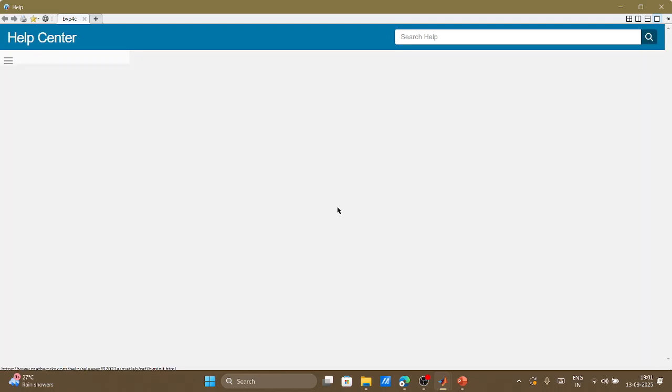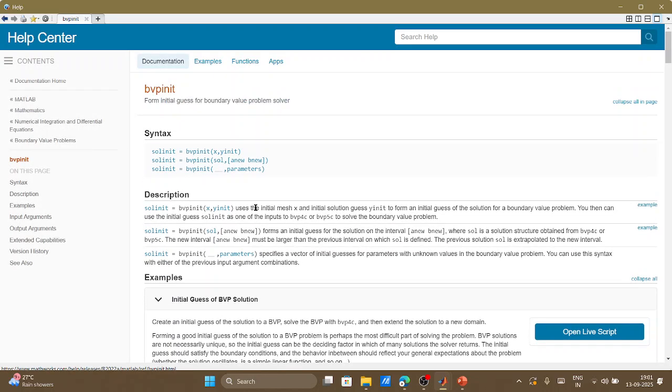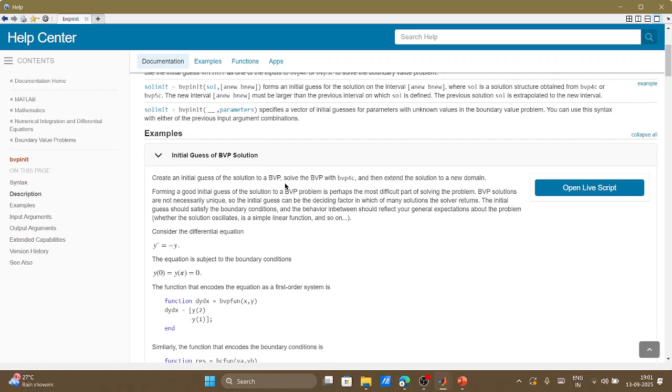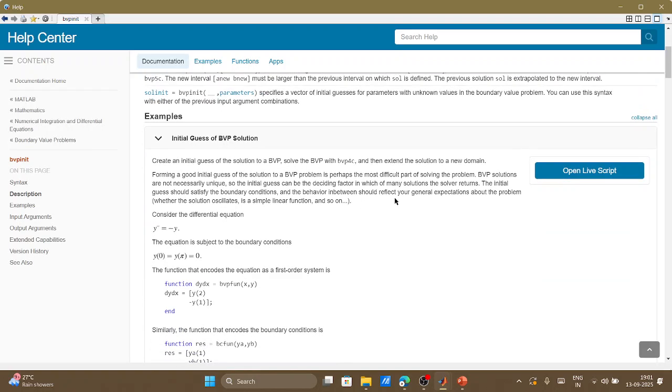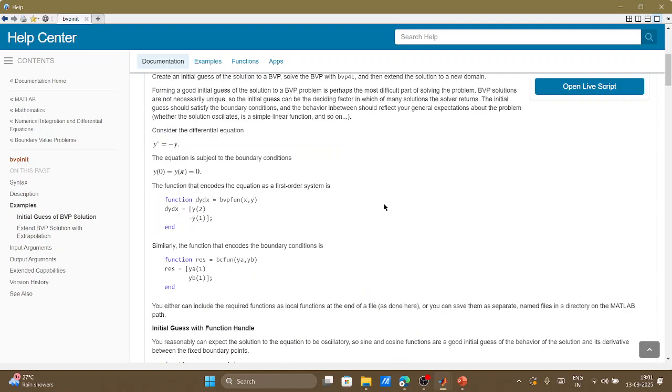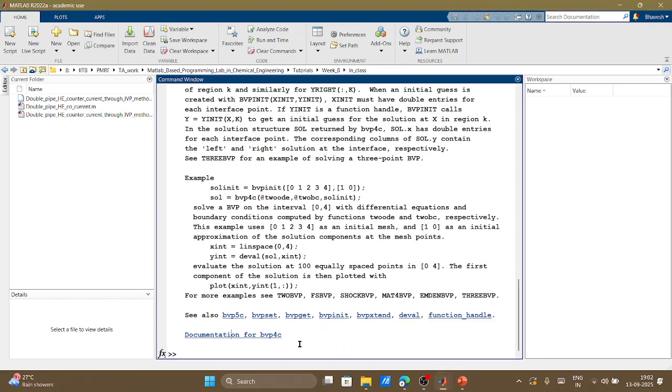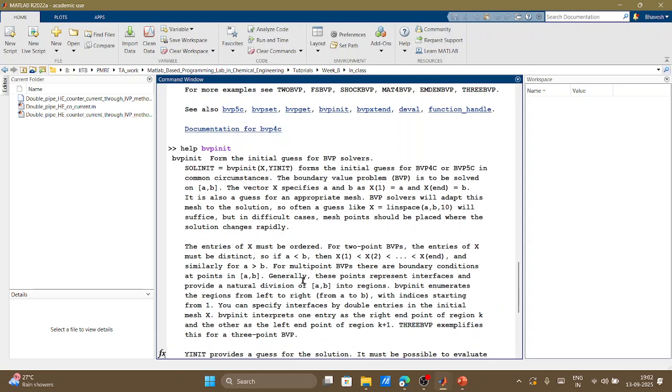In the bvpinit function you have to provide the value of x and x initial guess. Based on that, it creates an initial guess solution for boundary value problems, right? How does it do that? I think there was a better description for this. Maybe here it was a better description. Help bvpinit, right? Yeah. So bvpinit forms an initial guess for a solver.